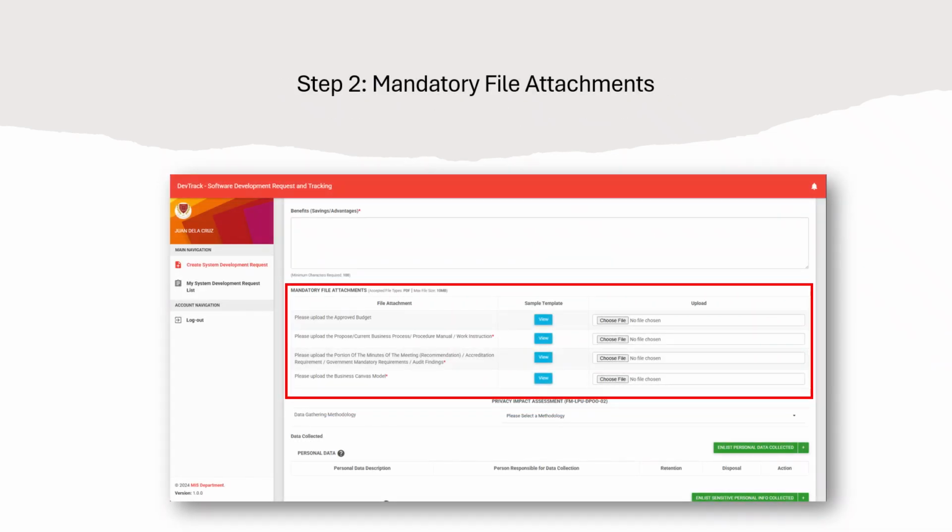Additionally, the form includes the mandatory file attachments, such as the approved budget, optional, proposed current business process or procedure manual or work instructions, required, portion edition of the minutes of the meeting or accreditation requirement or government mandatory requirements or audit findings, required, and the business canvas model, required. There are sample templates provided to guide requesters of the correct format for their file uploads.